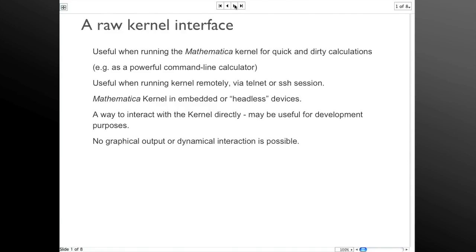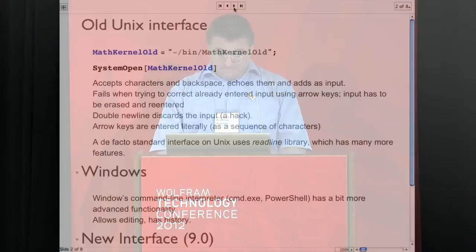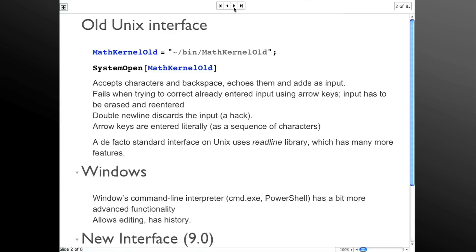Also, sometimes you might want to use it for debugging, or maybe just to see how the kernel behaves, and to compare it with the behavior in the front end. So sometimes it's needed, and unfortunately it was kind of overlooked for years. Let me show what I mean.